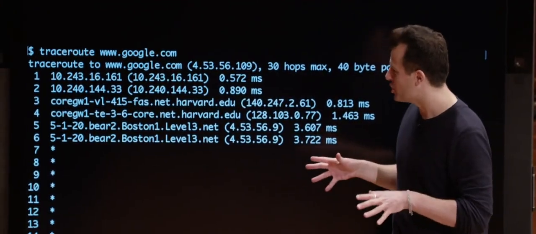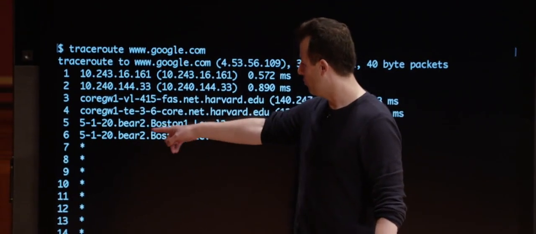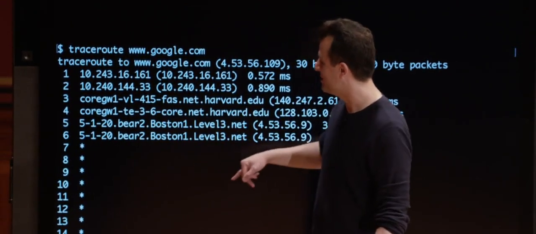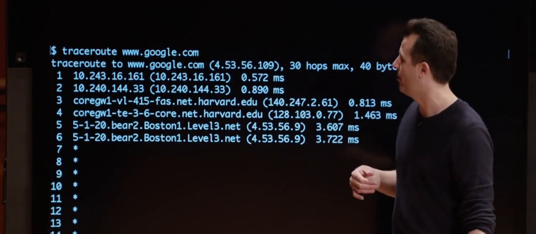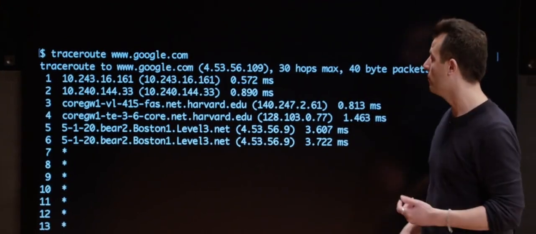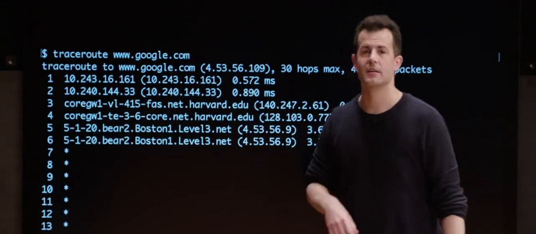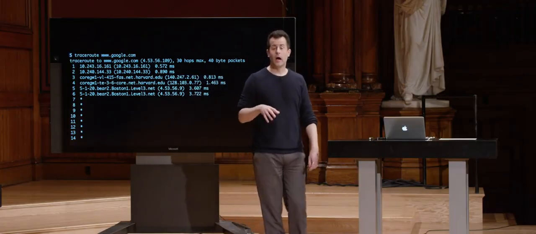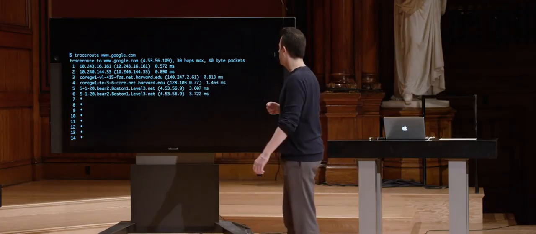And then it gets a little more interesting. Then it apparently gets handed off to rows 5 and 6, or 2 routers whose names have the word bear in it for some reason. But odds are they're indeed in Boston, which is not too far from Harvard, on Level 3's network, which is a very big common ISP, Internet Service Provider, Level 3.